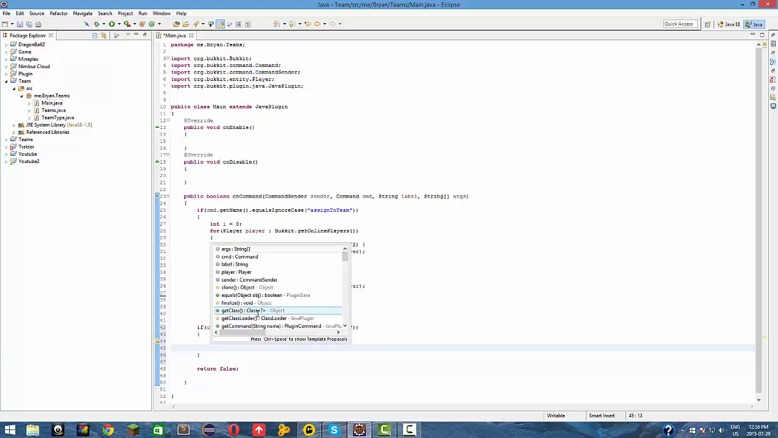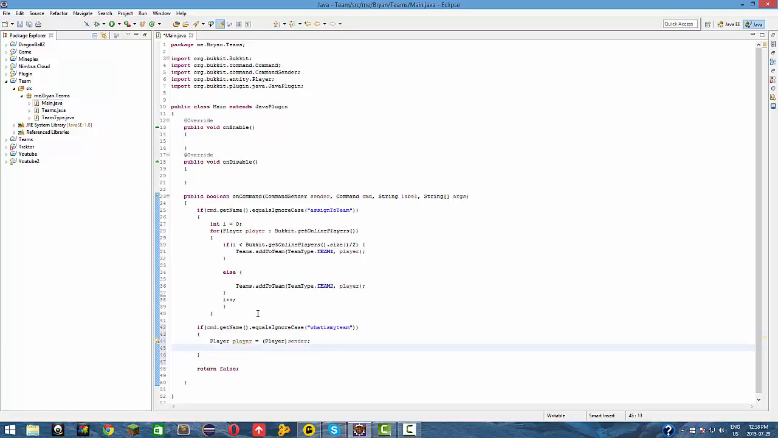I was about to do if the player has permission to do it, but obviously you guys know how to do permissions yourselves, so I don't need to get into that. So I'm gonna say player.sendMessage, because this is for sure a thing from the player. Send message.